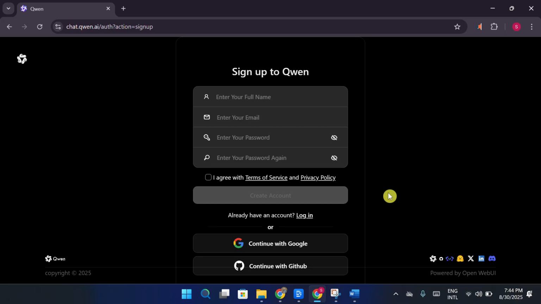Here, you can simply enter your full name, your email address, and a password of your choice, and then proceed to create your account. But if you don't want to go through all that typing, Qwen also gives you faster ways to sign up. You can choose Continue with Google or Continue with GitHub, which makes the account creation process much quicker. In my case, I'm going to select Continue with Google.